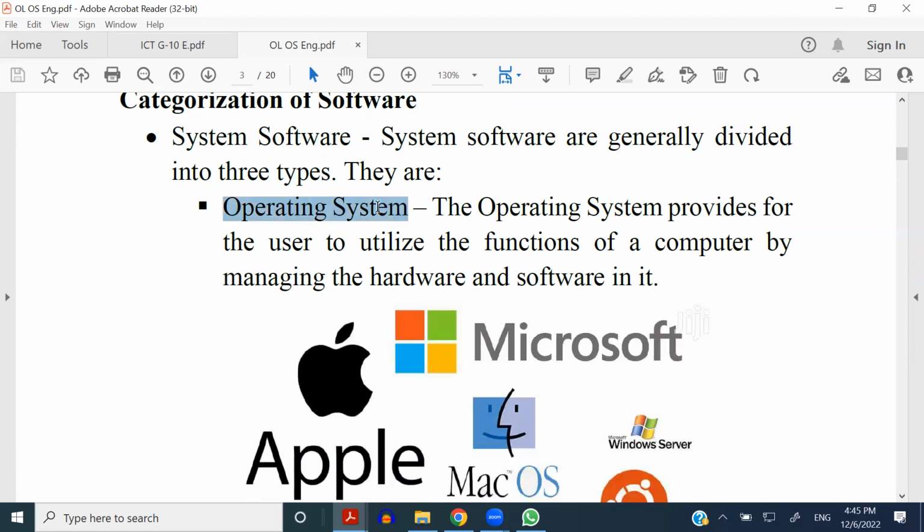The one major part is the operating system. The operating system is none other than the major software in your computer system, which provides the interfaces, or a way for the user to connect with the computer or the device, right? As well as it will manage the hardware and software which is installed into your computer, right?